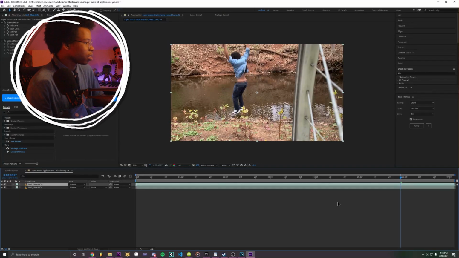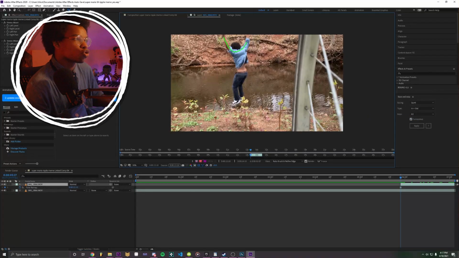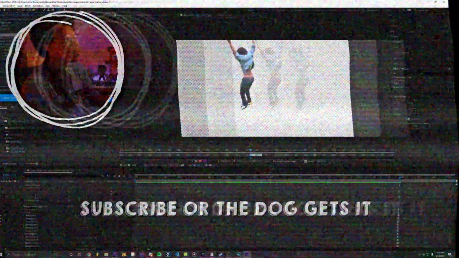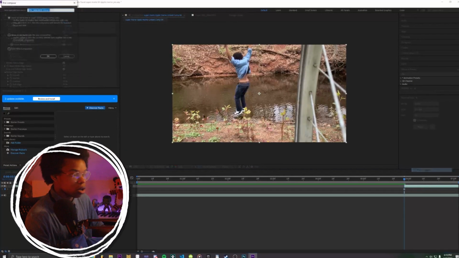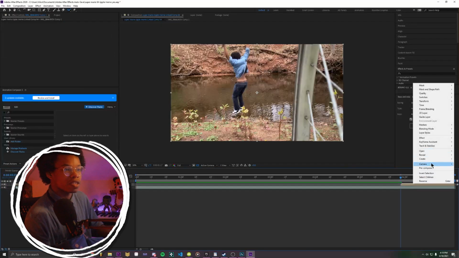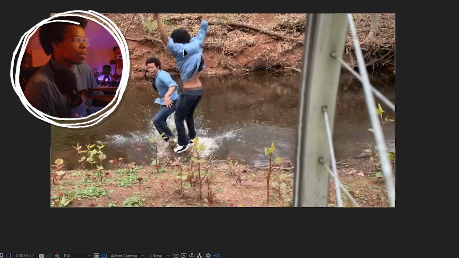So we're gonna copy and paste this layer, we're gonna cut it, we're gonna go to time and freeze this frame, and I'm gonna just start rotoscoping myself. Now that we've got that out of the way, we're gonna go to pre-compose, move all attributes into new compositions, and we're gonna freeze frame again and pre-compose again. Perfect, now we got a still footage of me halfway in the air.